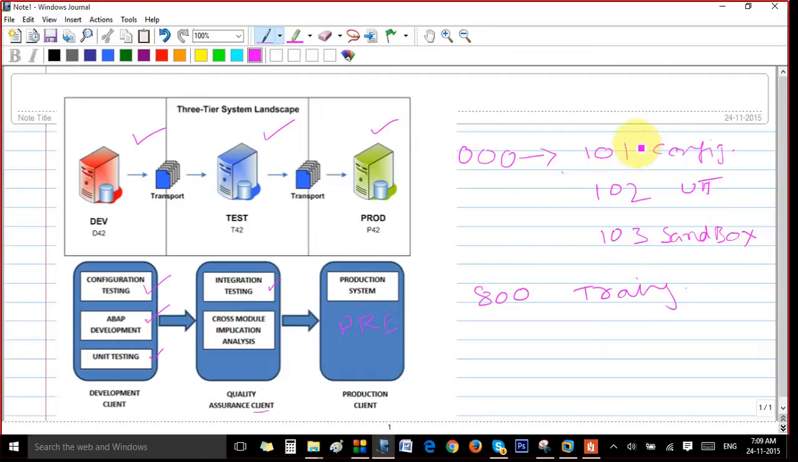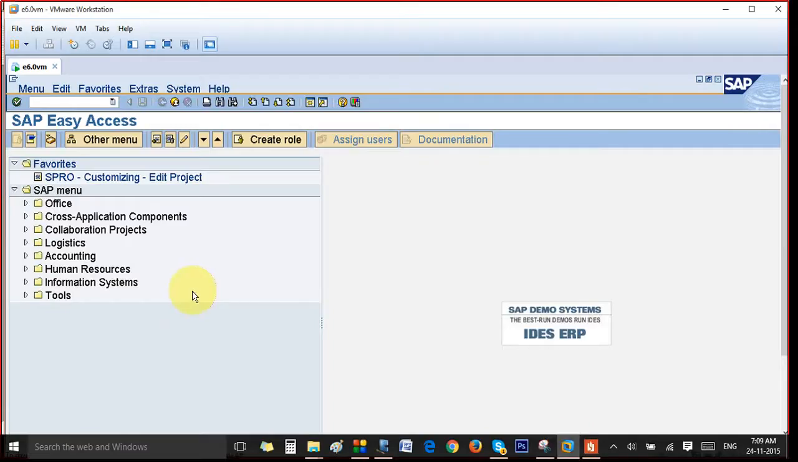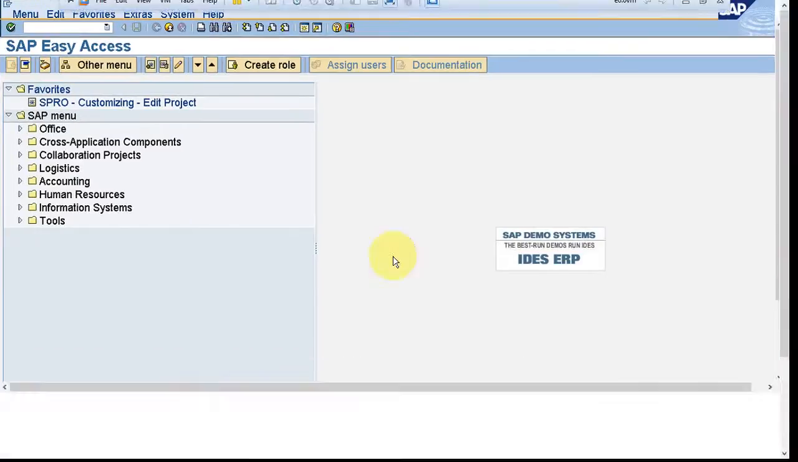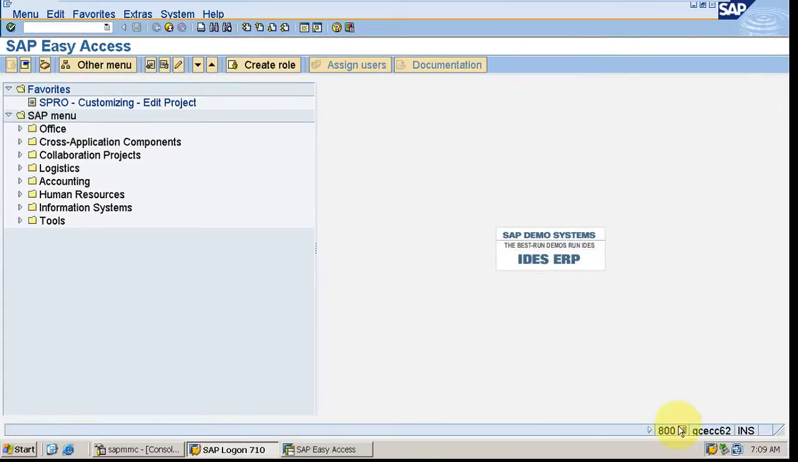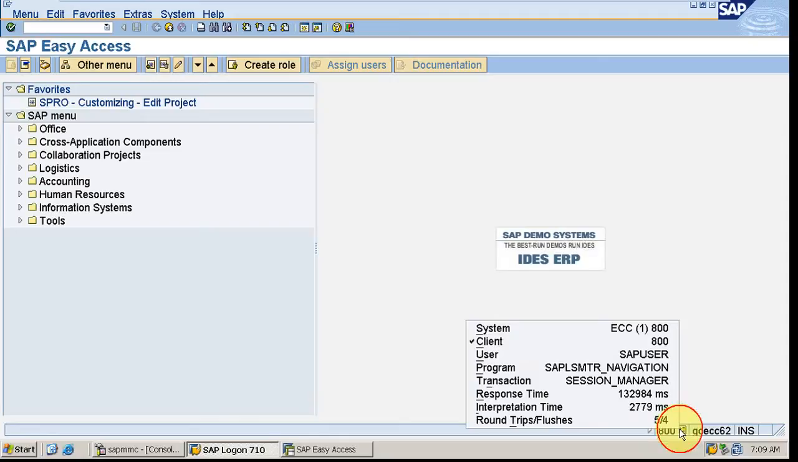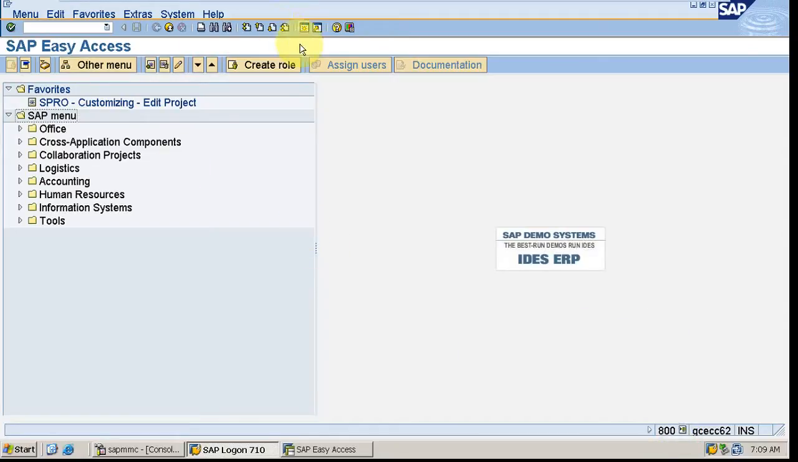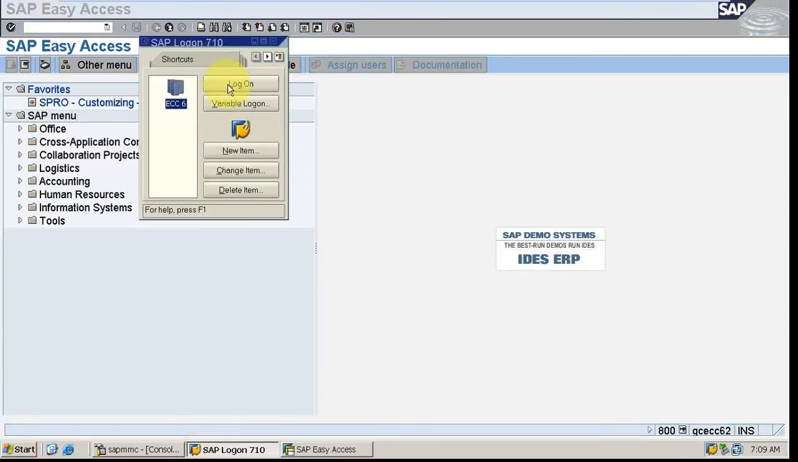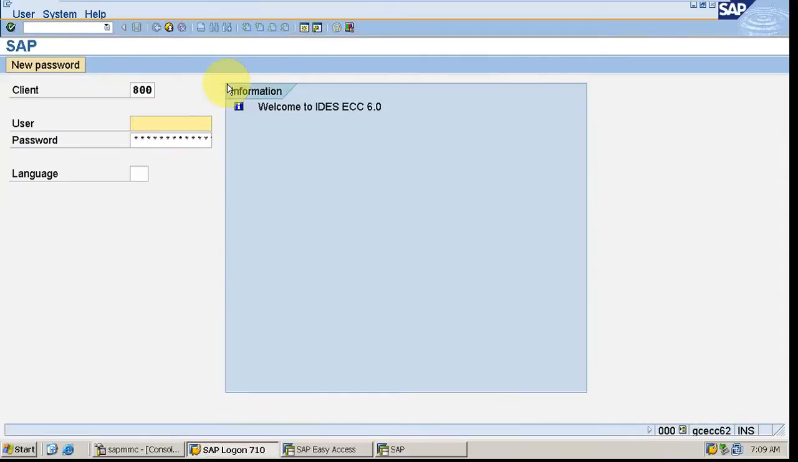I'll show you an example of the golden client and what makes the difference from other clients. Just a simple example. Now we are in the 800 client. This is the training client IDES. This is just the same as the golden client in the sense that it has got some data.